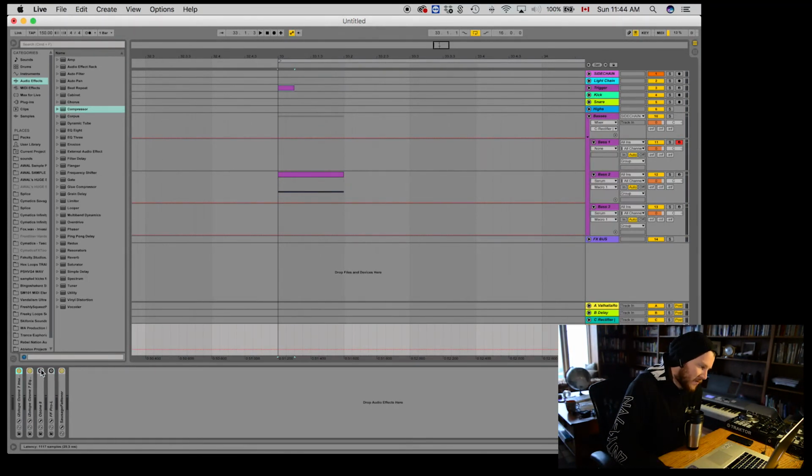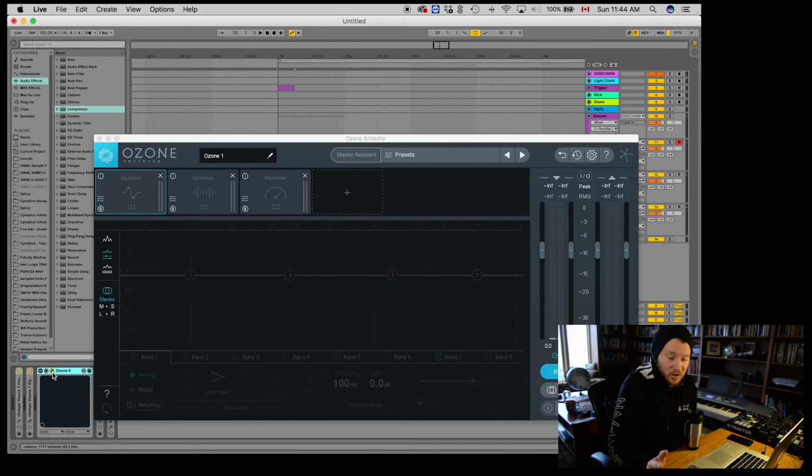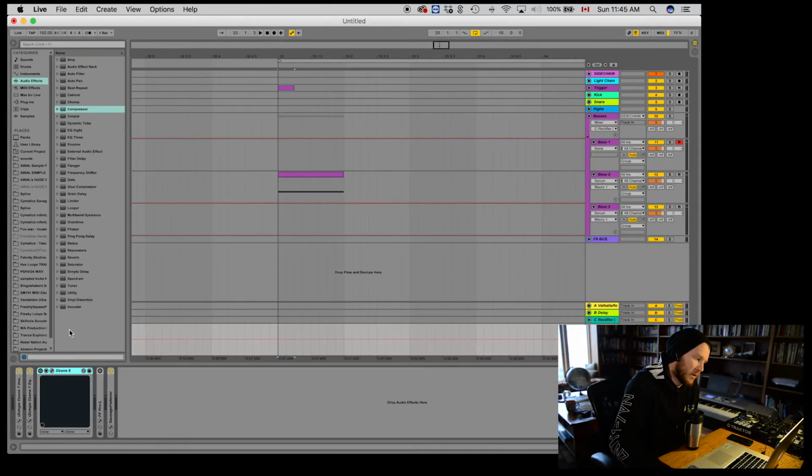Ozone 8 I have there. It's not even turned on. It's just there because I know I'm eventually going to use it. Nothing is set up yet. But when I go to master the track, and as I progress throughout producing it, I'll start turning on the maximizer and the equalizer and whatnot.